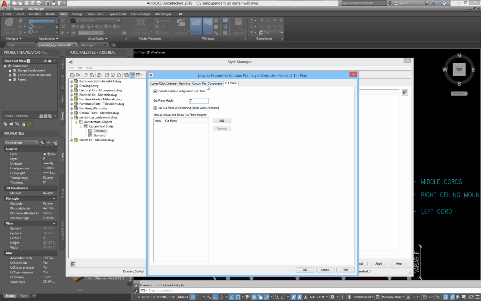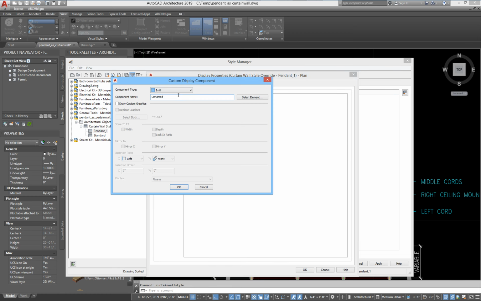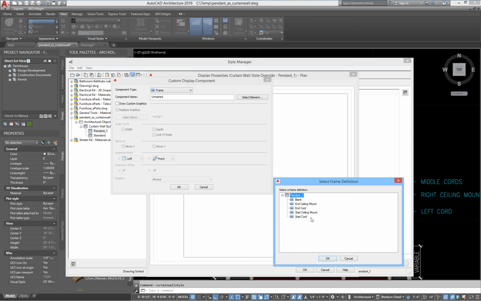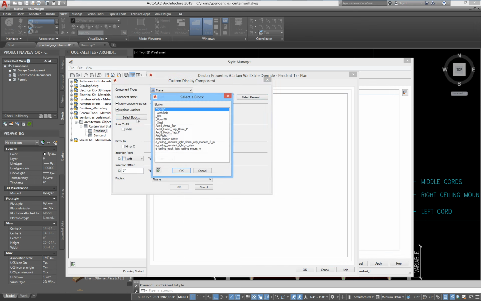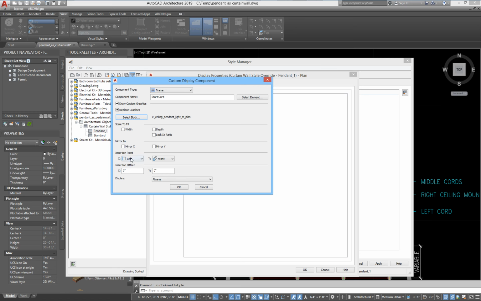And then for custom plan components, I'll go into add, and I've got to do all this work for frame. I've got to pick the chords here. So start chord, and I'm going to go ahead and do custom graphics. I probably should replace it. I'll stick in a plan block that I showed you earlier, and I'm going to do center and center. Now this is a plan, this is not 3D, so there's no need to worry about the rotating stuff. So that's all good.